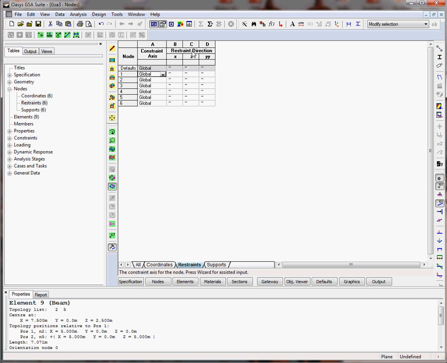In node 1 we have a pin, therefore we're restraining movement in the x direction and in the z direction. And in node 4 we have a roller, so we're just restraining displacement in the z direction.